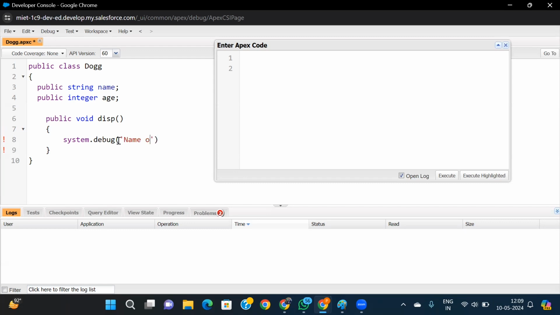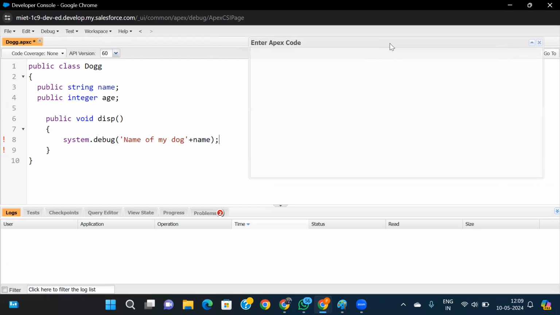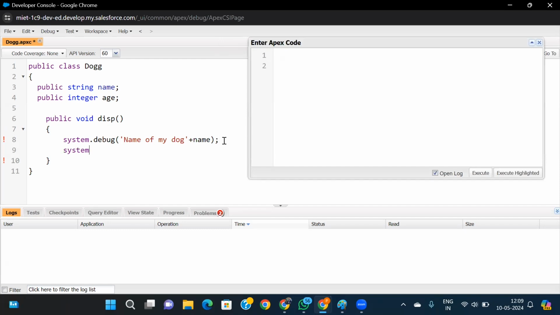Name of my dog is what, the name. And system.debug age of my dog is what, age.